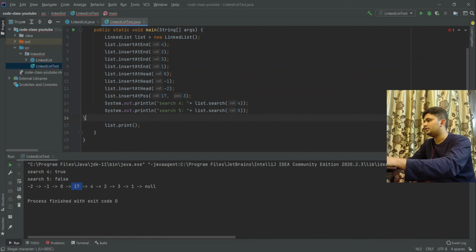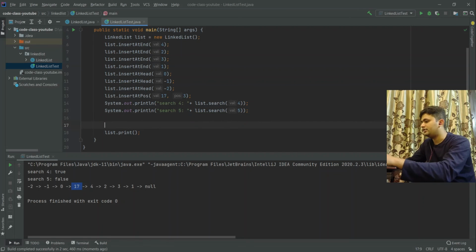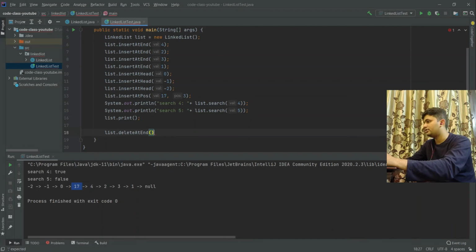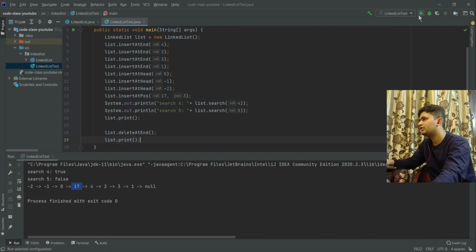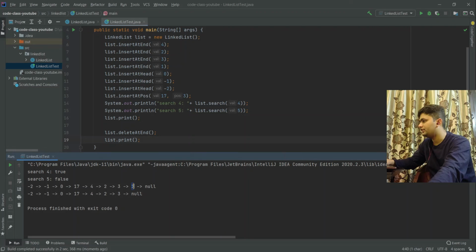Okay. Now let's start with delete. So initially we will simply delete. Okay, so before insert, now let's delete, list.delete, and okay, so we wanted to delete the node at the end. Let's print this linked list. Okay, so see, 1 is now not part of the linked list. So if we run this again 2 times, the 3 will also get removed.